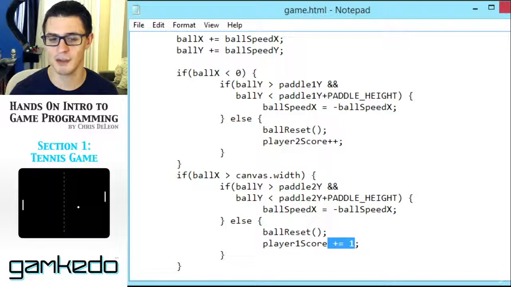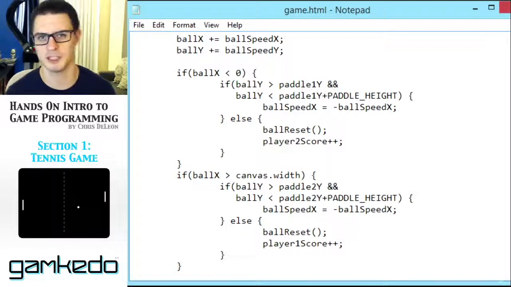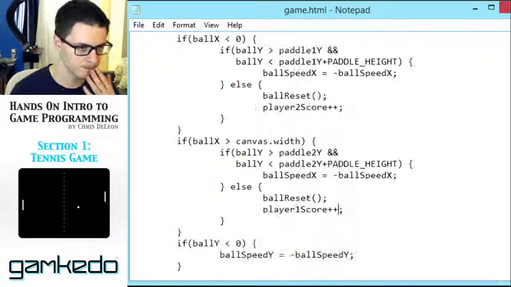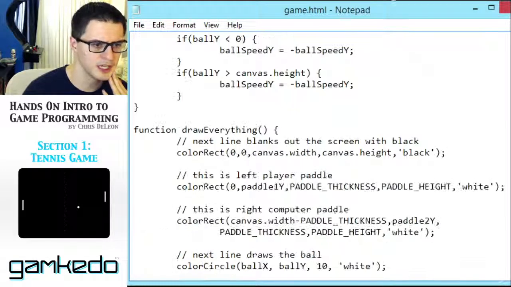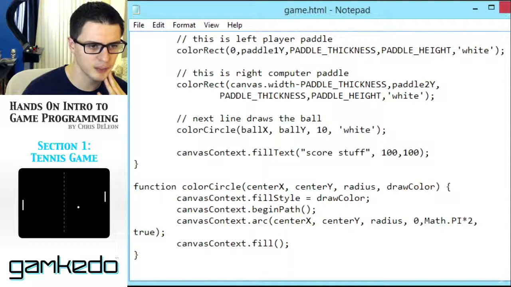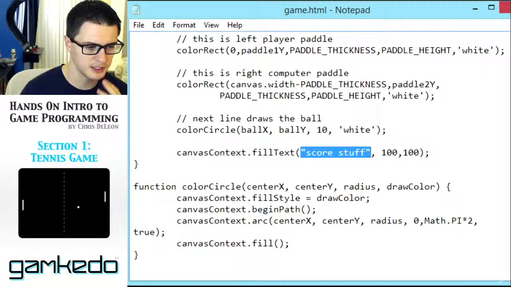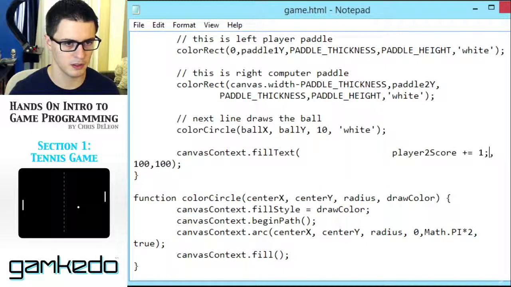It does exactly the same thing. It's equally valid to say plus equals 1. But let's go and use plus plus to be good practice to see how that works. So it's increasing those scores. And now, instead of displaying the word score stuff, let's display player 1's score on the left side of the screen.